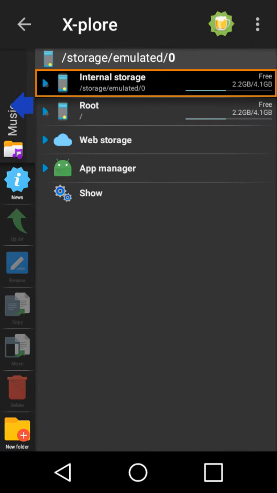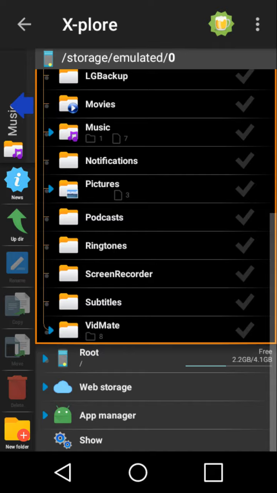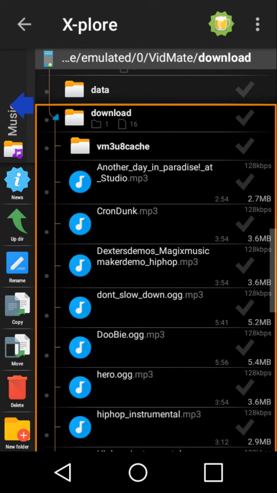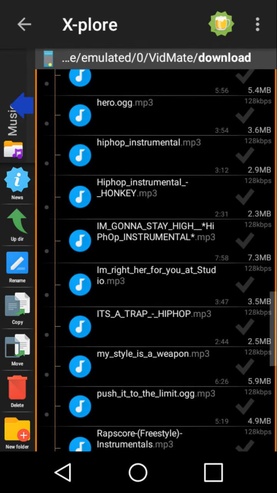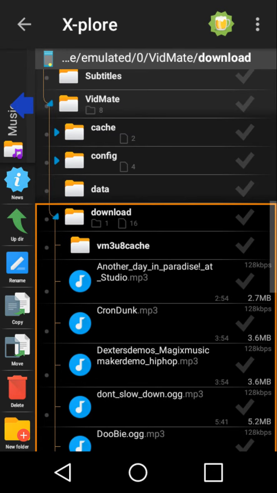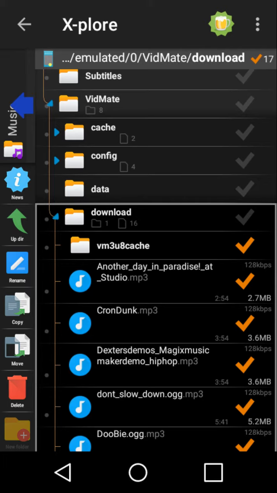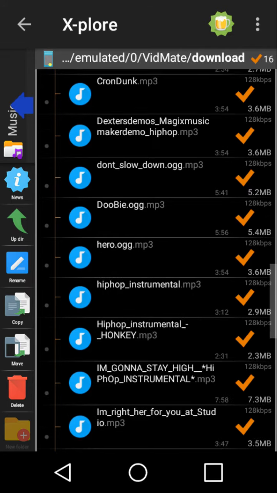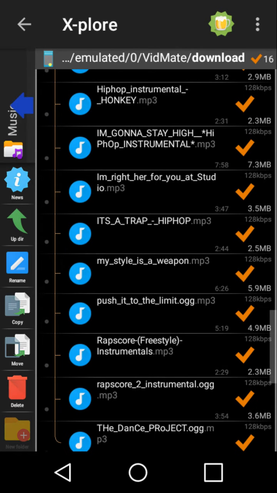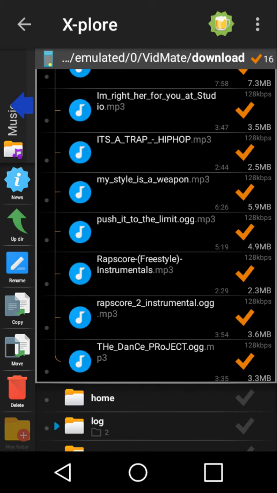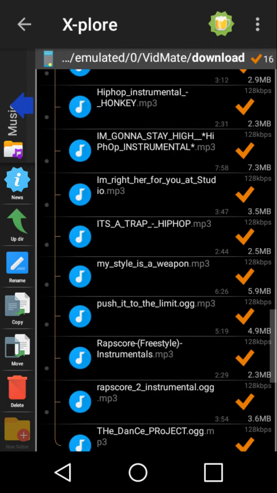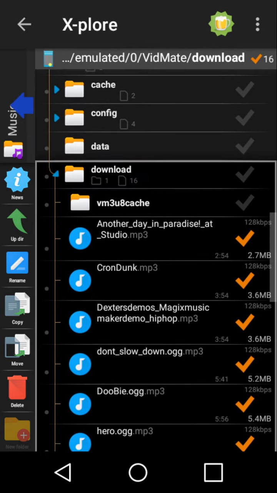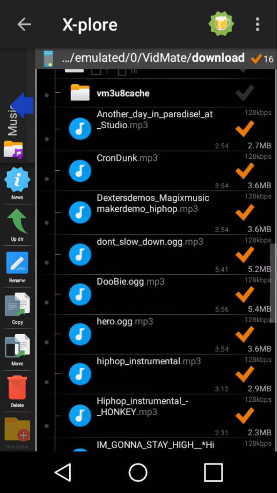I'm going to jump to my right side, go into internal storage, go to Vidmate, go to download. And this is a few songs. Instead of checking them one by one, I'm just going to come up here, the download folder, hit that check mark and hit it again. Bam. I do not need this empty folder, so I'm going to uncheck that. But I want these files right here. As you can see at the end of the file names, MP3, MP3, MP3, MP3. So yes, music files. These are the files I want to move out of the Vidmate folder.